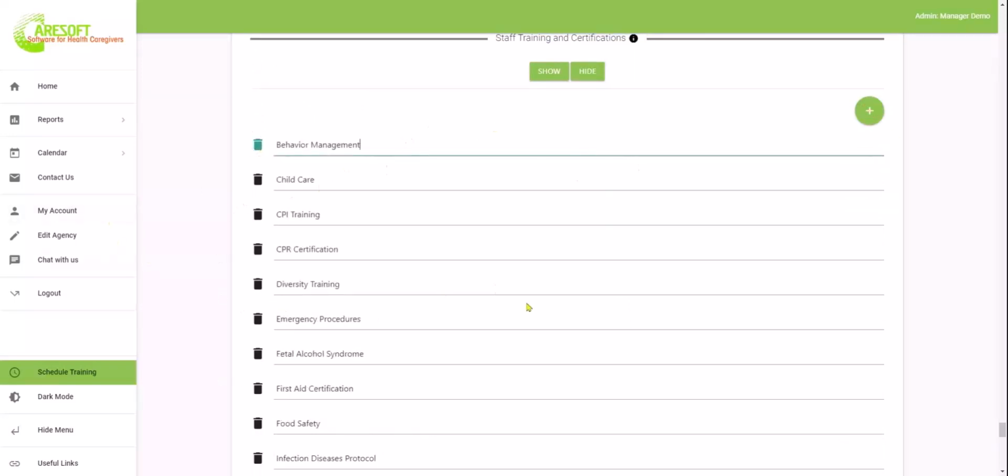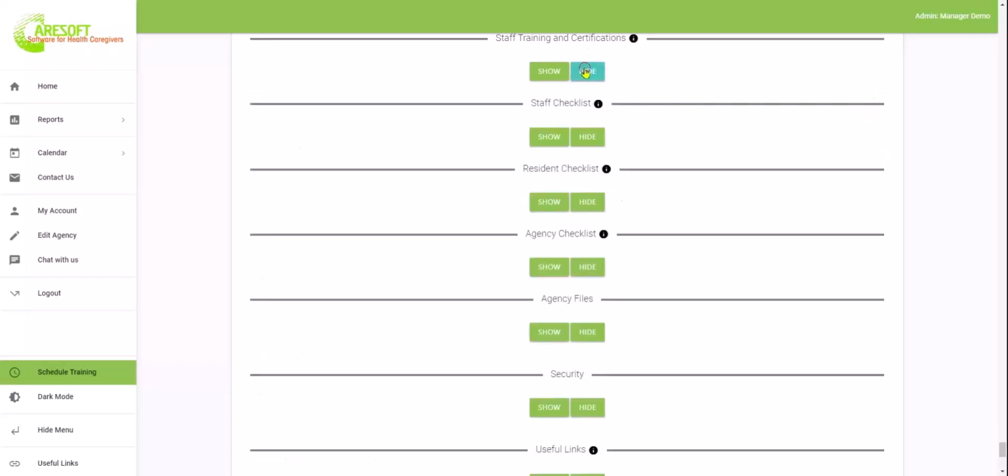So basically, maybe your agency requires your staff to have CPR certification. Here's where you list the items. When you get to the actual staff record, you can choose, okay, the staff has this certification. You can even upload the certification, add notes to it, as well as say when it expires. And again, 30 days prior to that expiration, it will show up in that alert section on the home page.